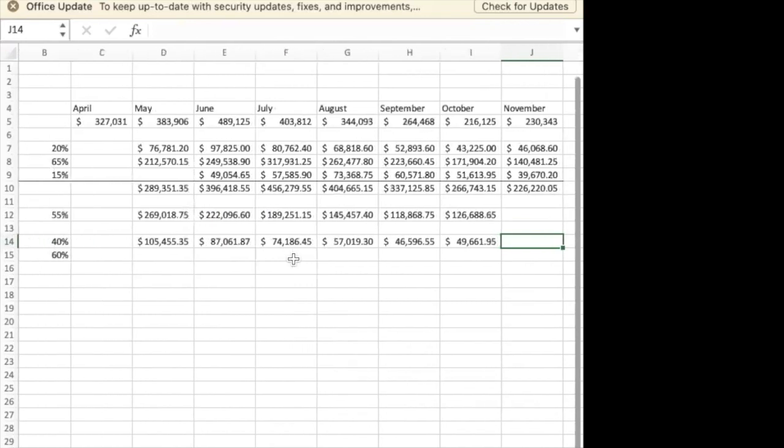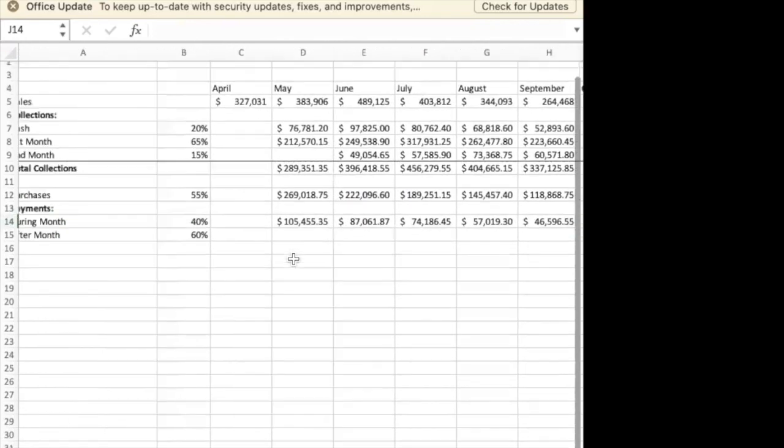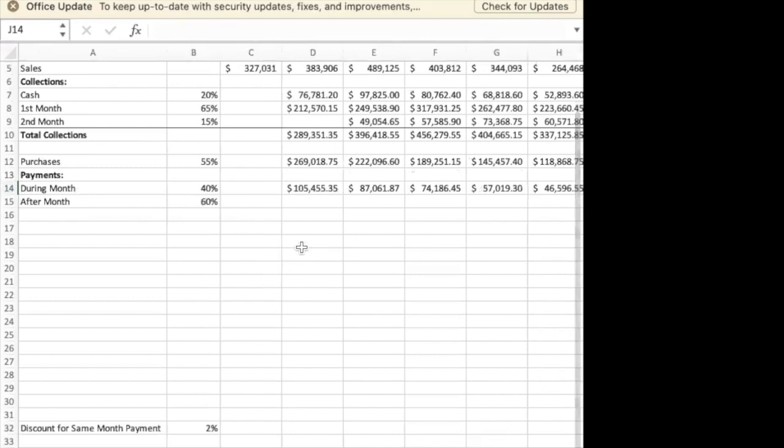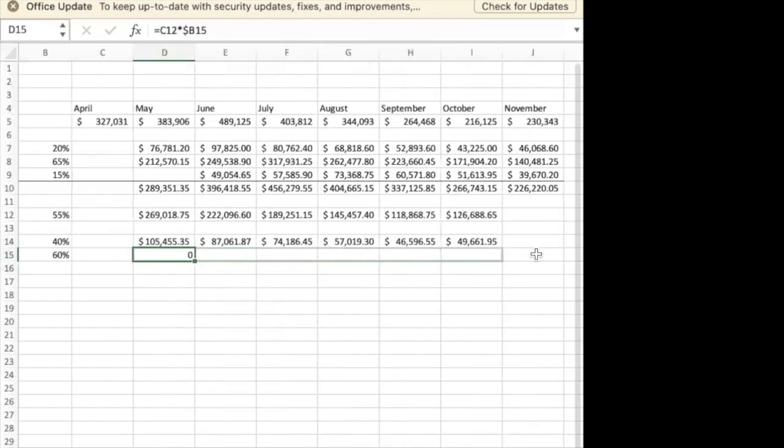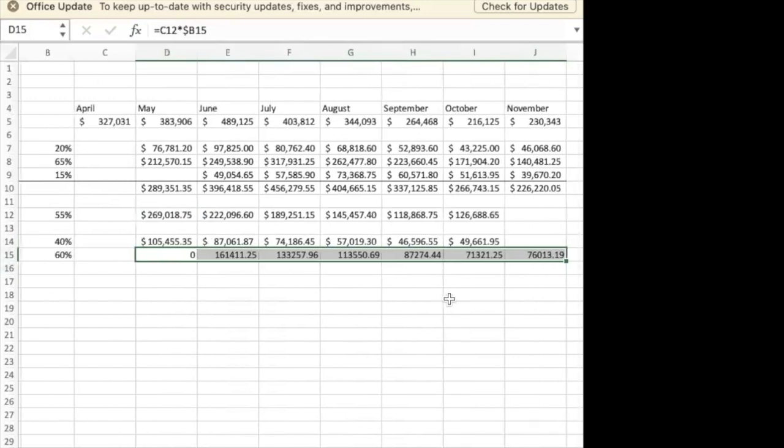So now that we have all of our same month payments discounted for that same month payment, we can move on to after month payments. So what we're going to do here is multiply the previous month's purchases, obviously 0, and we're going to multiply that by that 60%, holding a constant, giving us 0. However, we can drag it on down and we'll get the data for the rest of the months.